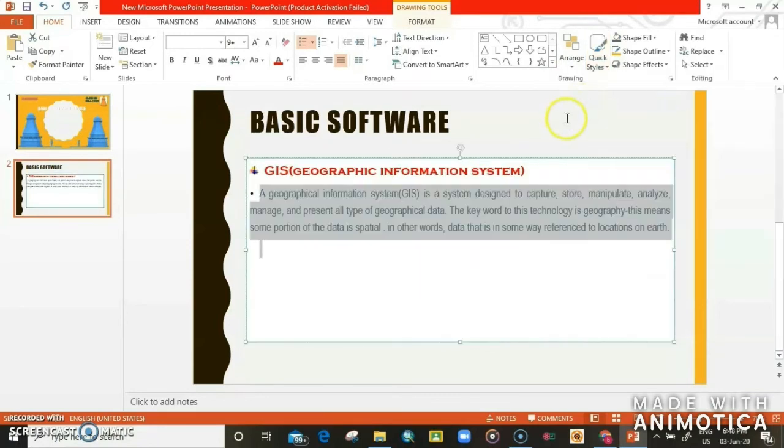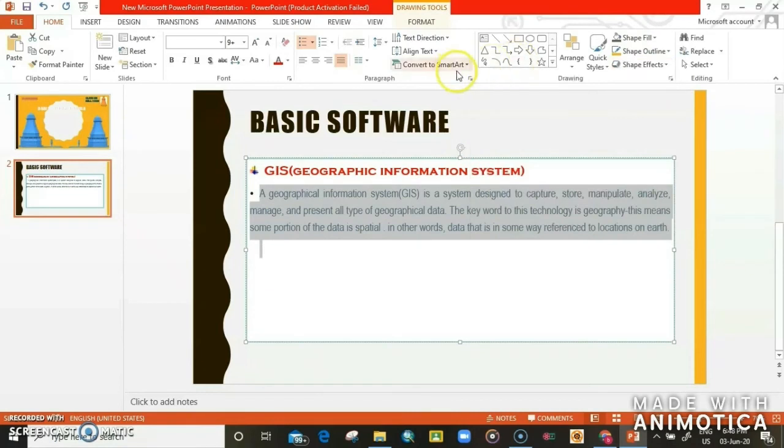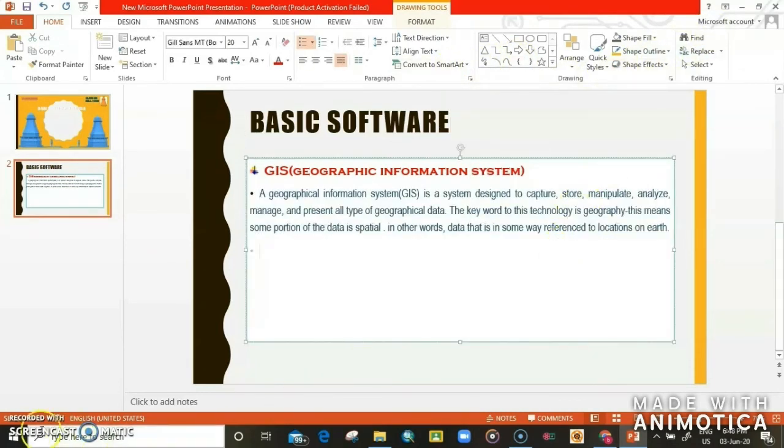Now the next one is shape effect. Here are a lot of options similar to the text effects: shadows, reflection, glows, soft edges, etc. So today we have covered line spacing, align text, quick style and shape effect.